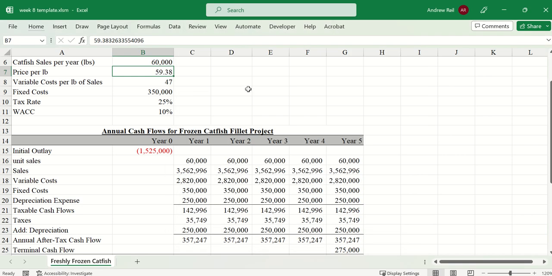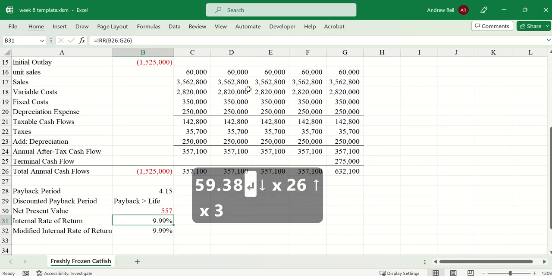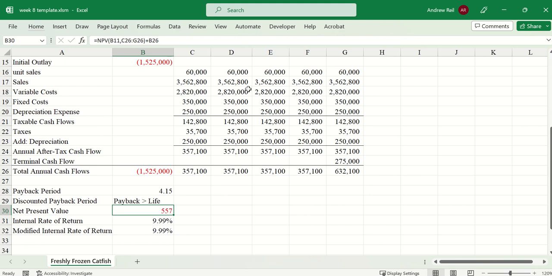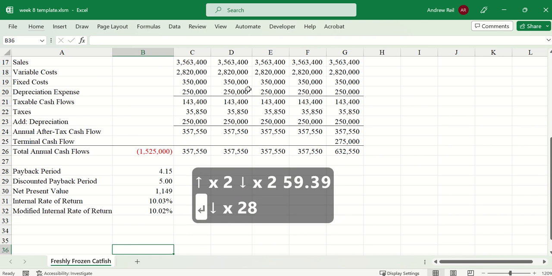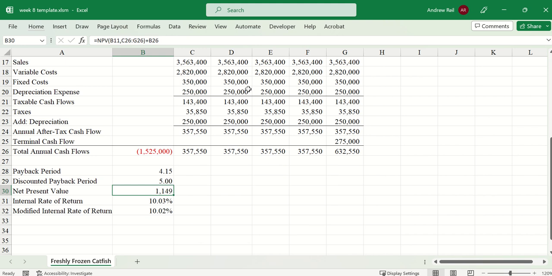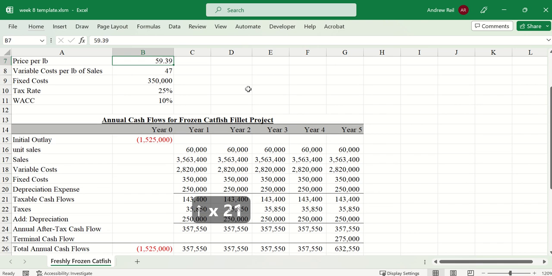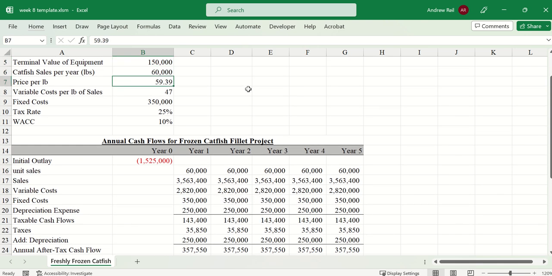$59.38. Now, it's technically more than that, and we can't charge more than that. Like it's 38 and 32, all that stuff. So I'm going to retype over this, 59.38. And that brings me to a net present value of a little bit under $557. So to make it to the cent, I'd have to be 59.39. There. That's a $1,000 net present value. So that's as low as we can go. Now that doesn't mean we want that price. We want more than that, but at least we know where the price minimum is.